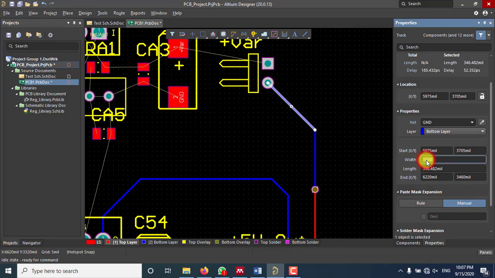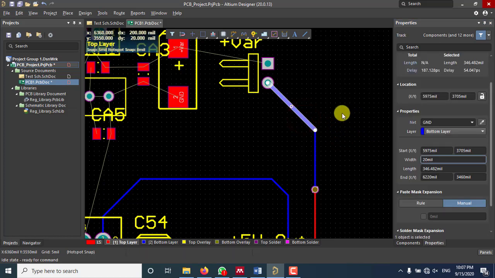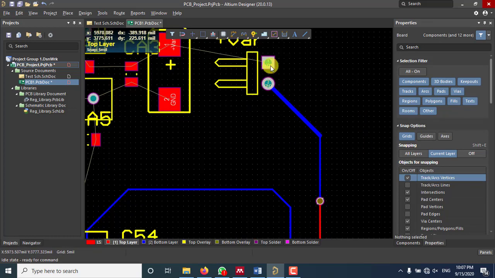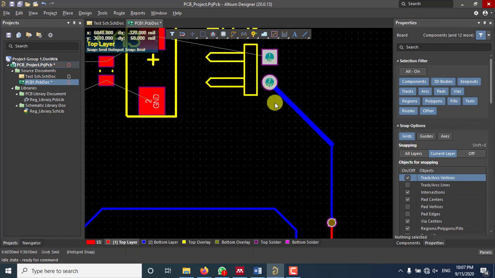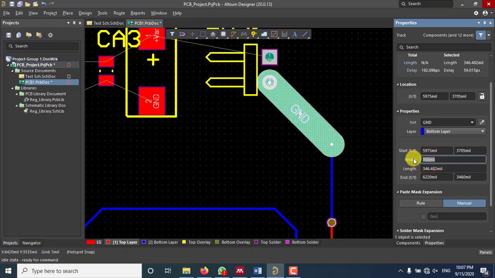Here it's 10, for instance. Sometimes you might need 20, you might need 30, but it depends on the current requirement. If you know that this track is going to carry more current, you need to have a wider track. For instance, if this is a ground, we'll prefer to have a 100 mil.